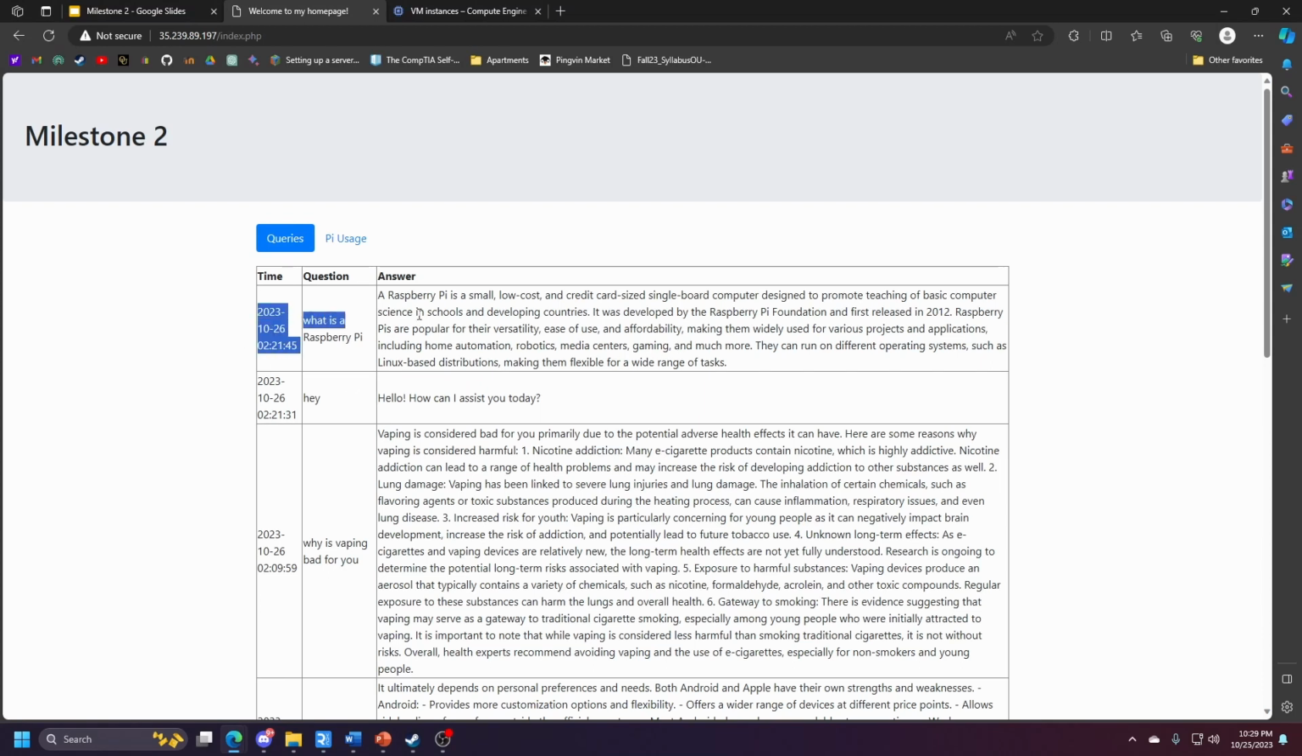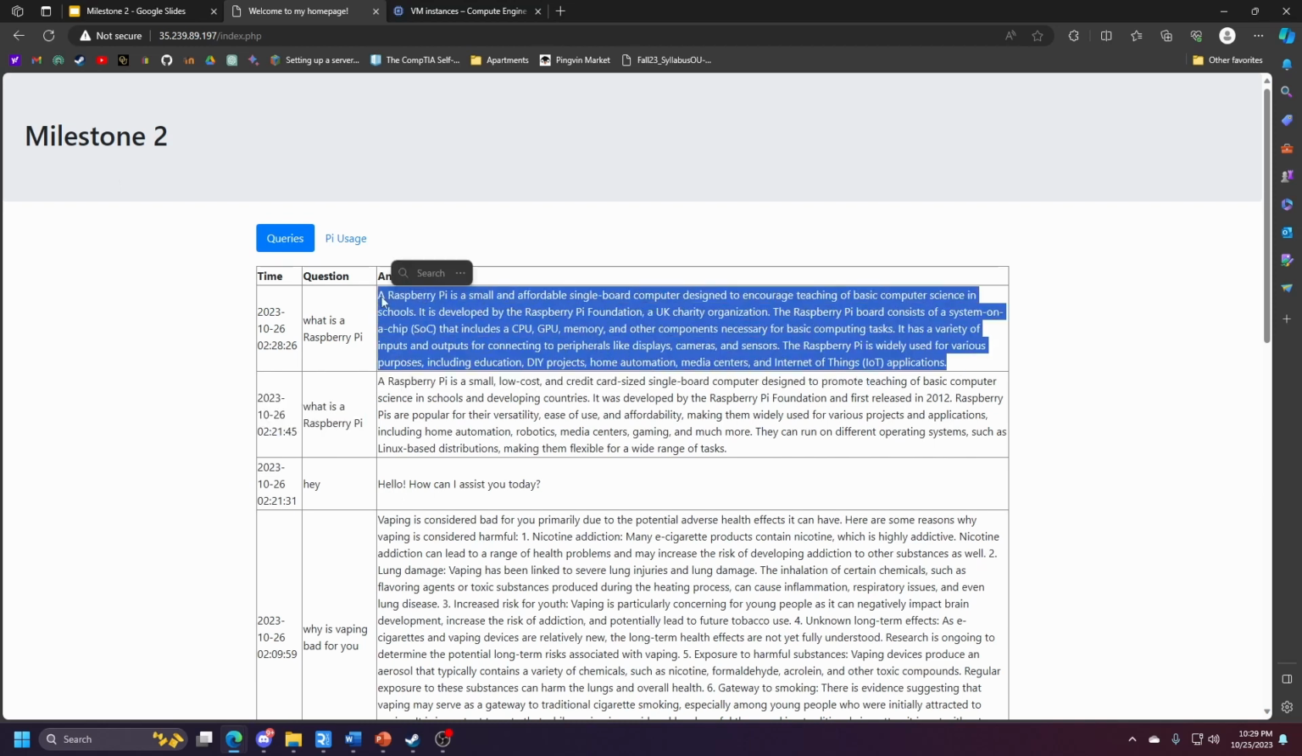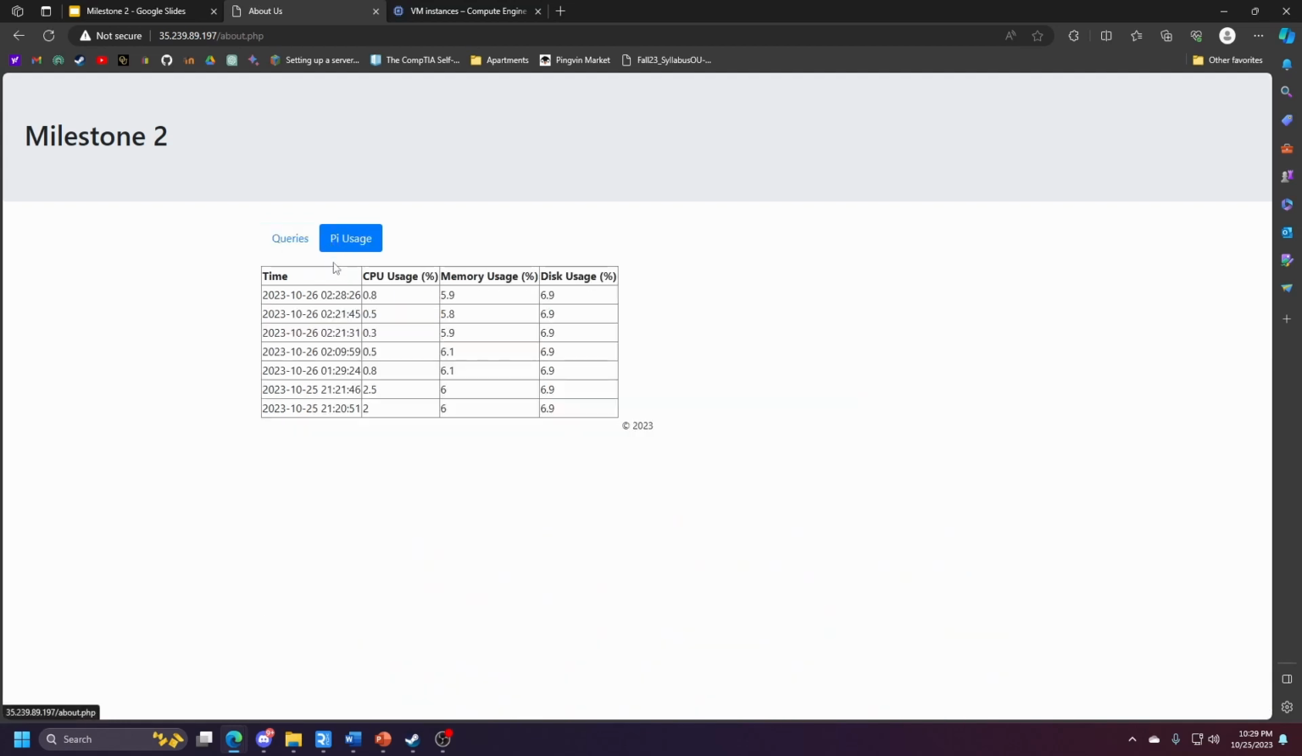This is from a previous test, so now when I refresh my page, you can see the response that we just received from the Raspberry Pi on the previous screen, as well as the question. And you can see the question was asked at 2:28:26, and in usage we can see 2:28:26, as well as all of the hardware usage for the Raspberry Pi.